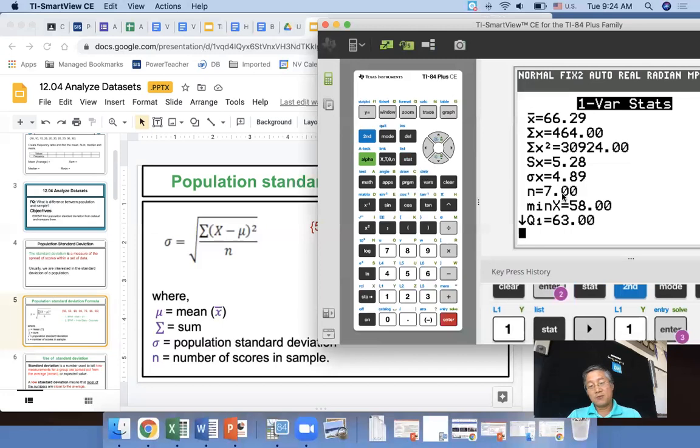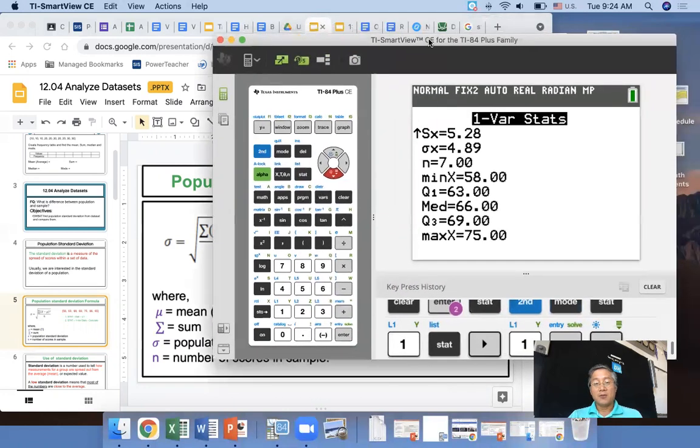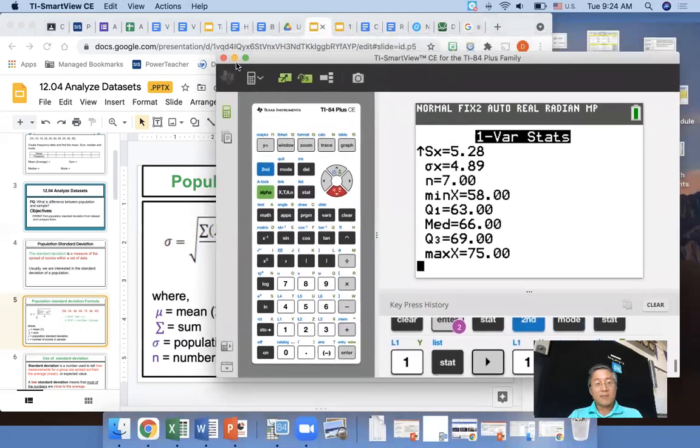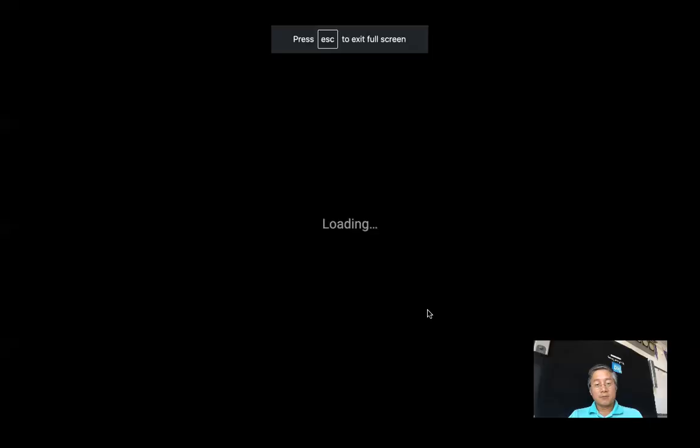It means you have 7 data, 7 scores, and the minimum was 58. First quartile is 63. If you keep going down, median is 66. Third quartile 69. Maximum 75. You remember how to get this, right? Now, let's move on.